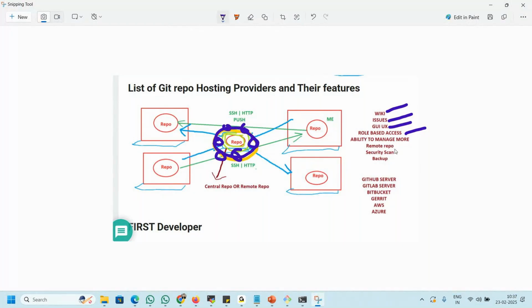Can we have a security scan feature? Can we have a backup feature? So all these features, people, companies, and organizations started demanding. And that is where Git says, listen, that is not our priority right now. We developed whatever was developed. This is the way it works. Right now, we cannot develop more features than that. So that was the fundamental.